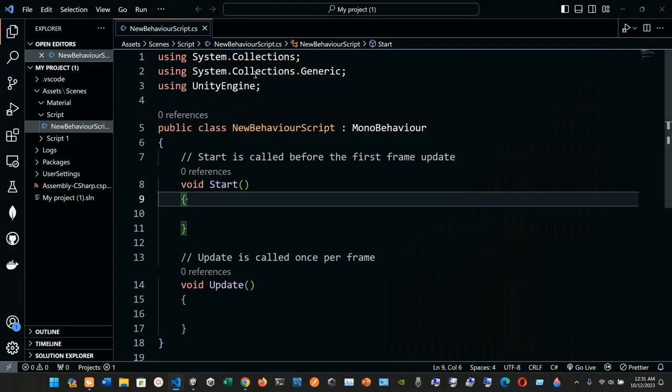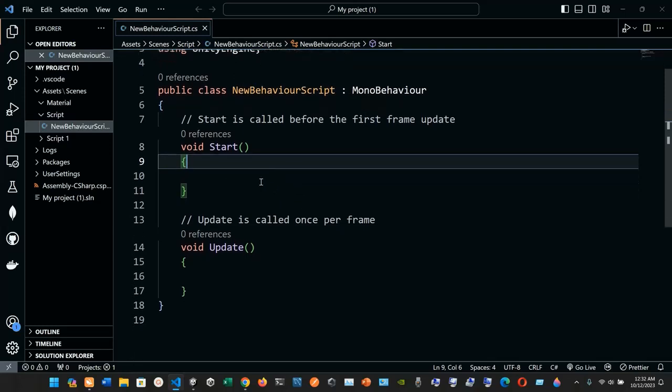And before to do that, we are using System.Collections, using System.Collections.Generic, and finally we're using UnityEngine. So inside of the public class, we have the name of the file, calling to the MonoBehaviour. Then we're gonna open curly braces, and we're gonna have this void Start.